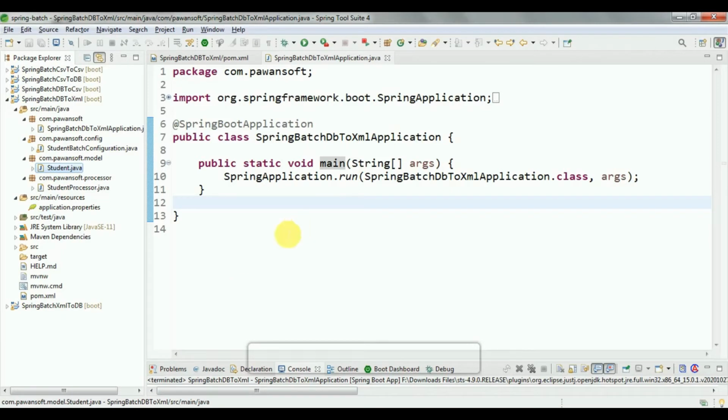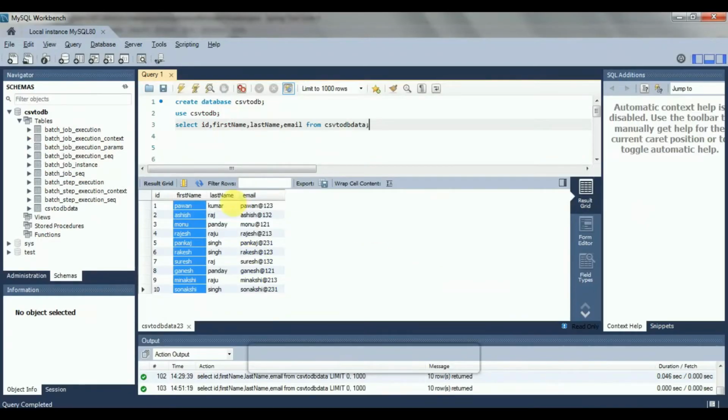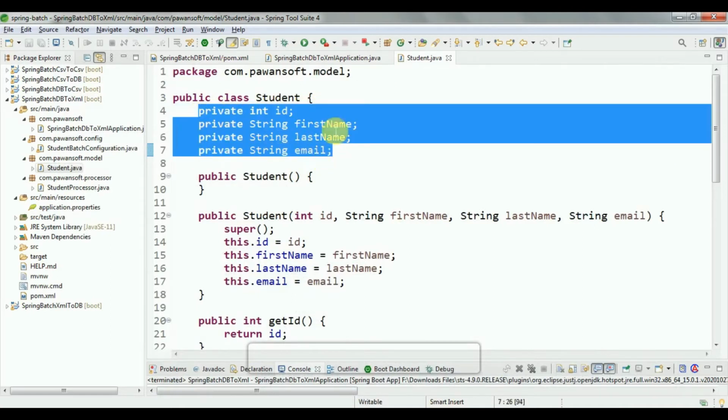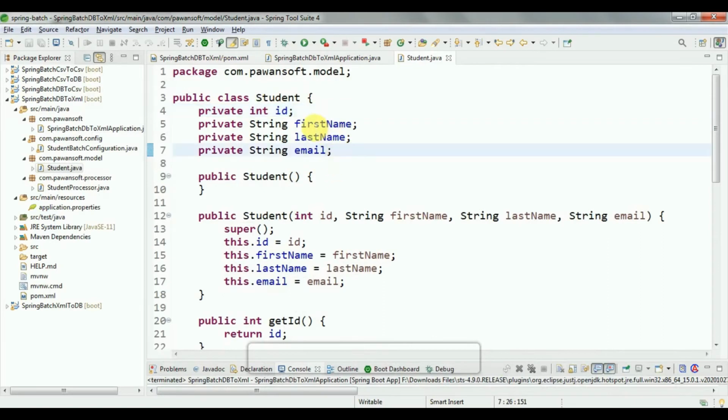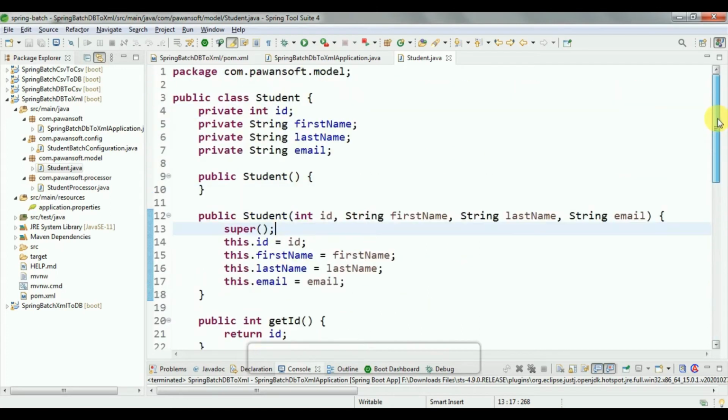The first step is to create the Pojo class. How many columns do you have? In my case I have 4 columns: ID, first name, last name and email ID. So we create the Pojo class with all the fields, and add the default constructor, the all-argument constructor and public setter and getter methods. So the first step is completed.